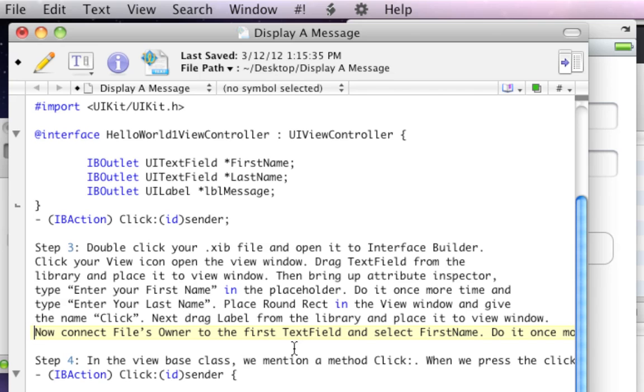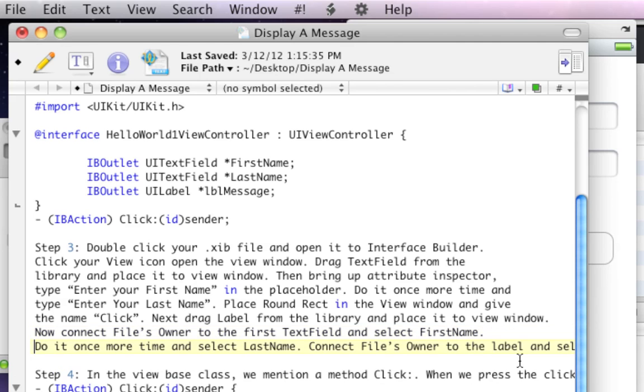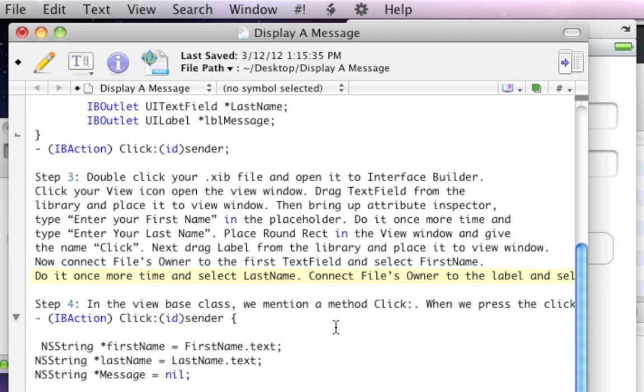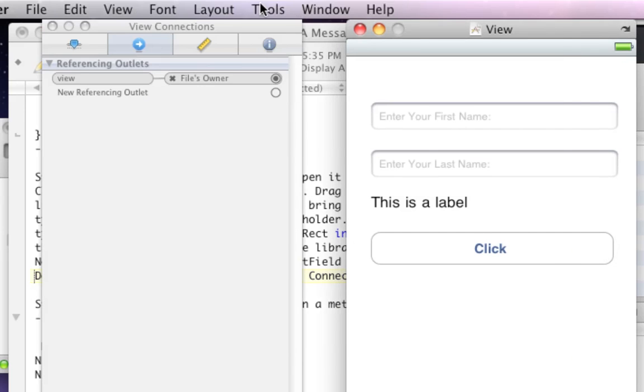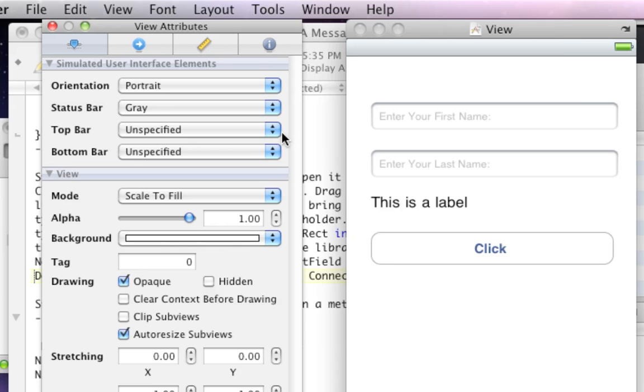Then connect the owner to the first text, and connect the first name and the last name to the IB outlets that are in the inspector window. And this is actually called, when you hit the tools menu, the inspector. This is the inspector window, which is what they're calling it. So don't be confused on the terminology.